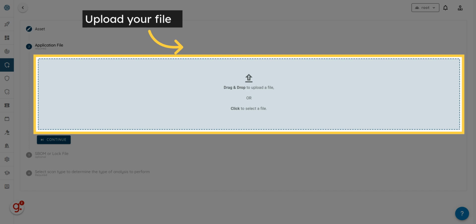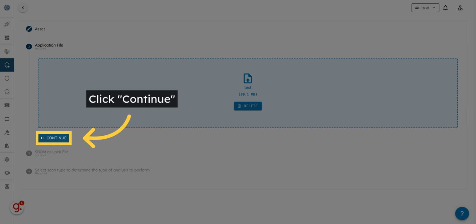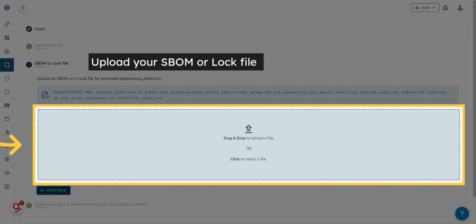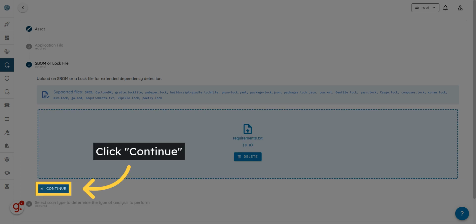Drag and drop the application file onto the designated area. Proceed by clicking on the Continue button. Drag and drop the SBOM or lock file onto the designated area. Proceed by clicking on the Continue button.